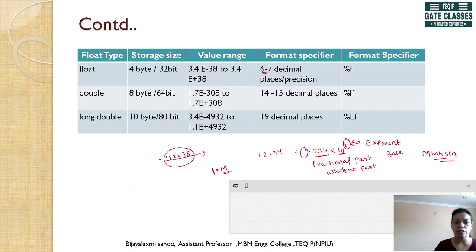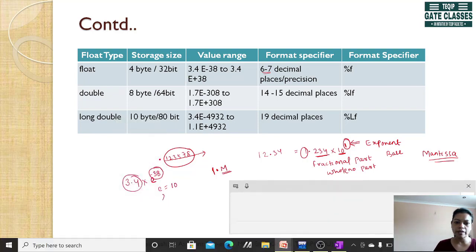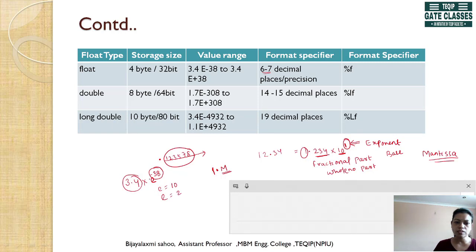That means E is the exponent. You can represent it like this: 3.4 into E to the power minus 38. So this is your exponent, and this is your mantissa or fraction. This is your base. For decimal, E becomes 10; for binary, E becomes 2. So it is generalized; E means the exponent. According to the number system, you have to mention the value of E.